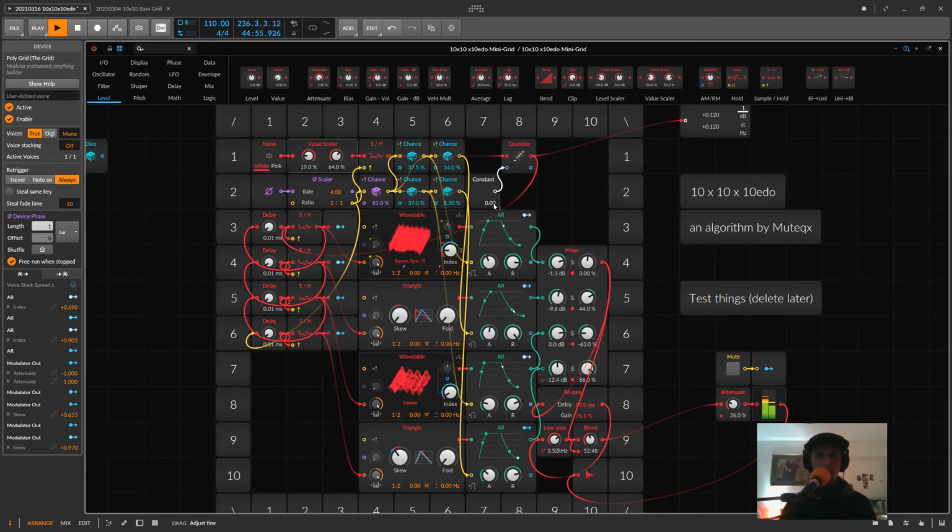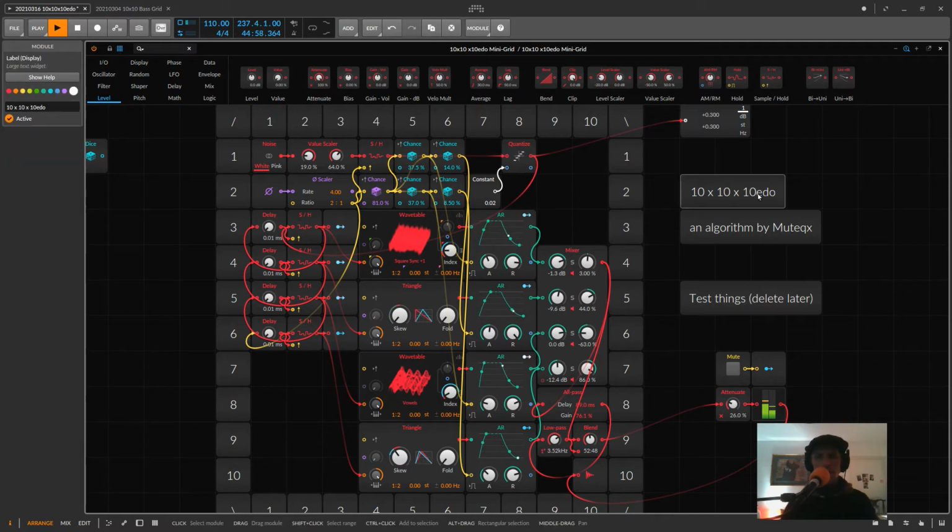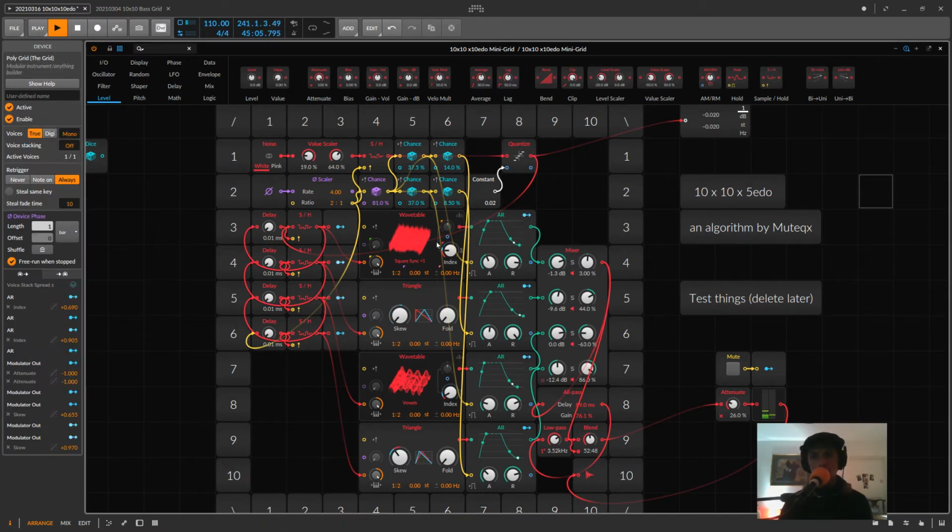For now I'm going to switch it back to 5 EDO just because I'm liking the sound of it. Let's be honest here for a minute. Let's change that 10 to 5 EDO for now, and if it becomes 10 EDO, we'll change it back. So I'm finding that's quite a pleasing sequence of musical events going on.